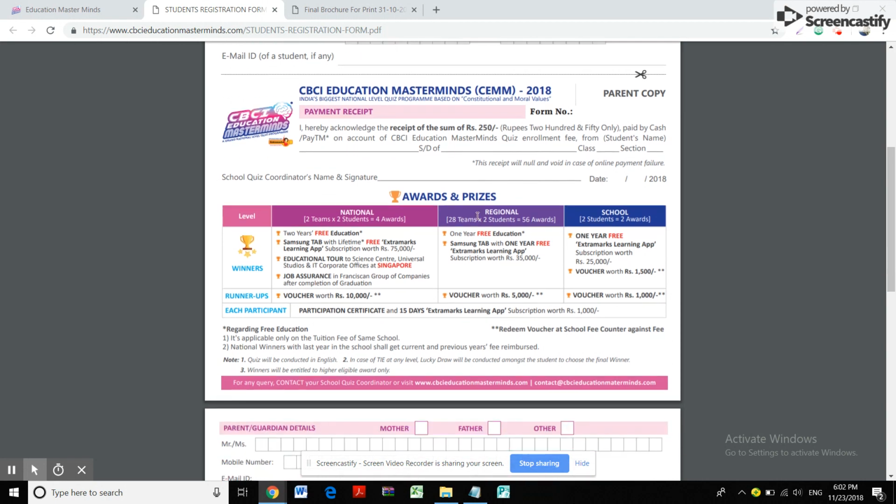Now, the parents can also see the awards and the prizes. As you can see, the quiz is divided into three layers. The first one is the school level quiz, the second one is the regional level, and then there is a national level quiz. On the school level, you can see there is 1 year free Extra Marks learning application subscription worth rupees 25,000 for the winners, along with a voucher worth rupees 1,500. For the runner-ups, the voucher will be worth rupees 1,000.